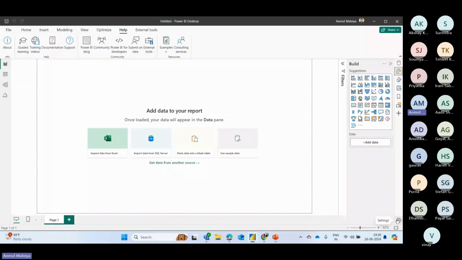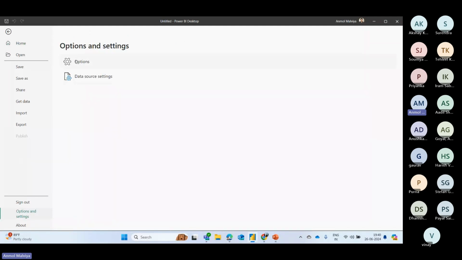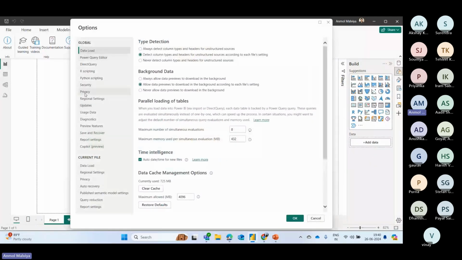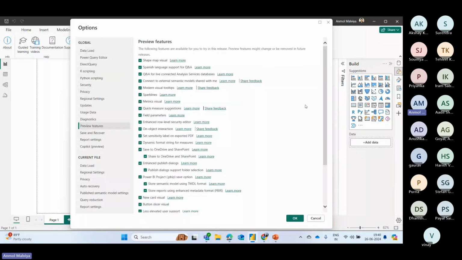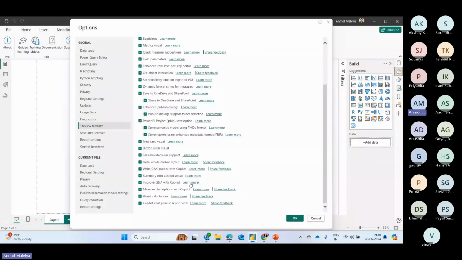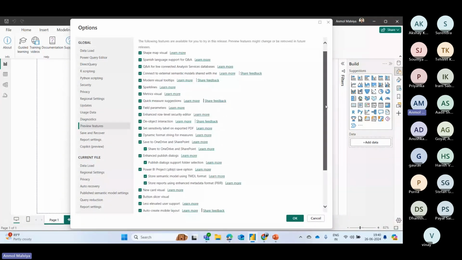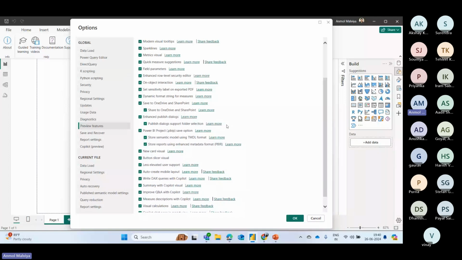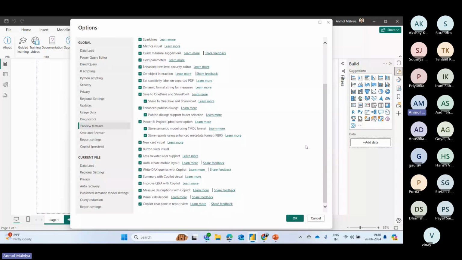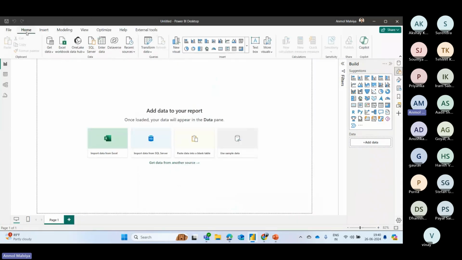Then you simply have to click on this settings icon. If you don't find it here, you can click on the file option, then go to options and settings, and then go to options. In this list, you will find an option for preview features. As we are all in the learning phase, I recommend you explore all the options that appear, and read the documentation. You can simply click on learn more in front of the option and explore it so that you can be industry updated, because there are so many updates, but developers lack them because they don't enable them. So you can simply select them from here and then click on OK. The new functions will be enabled in your Power BI Desktop.